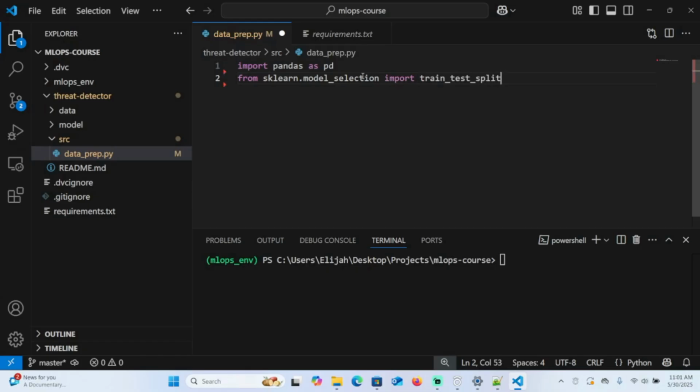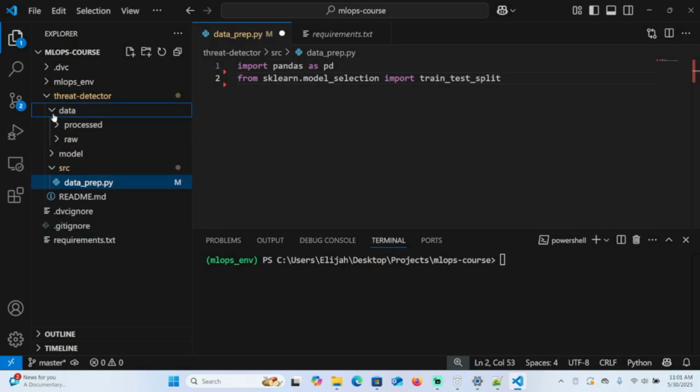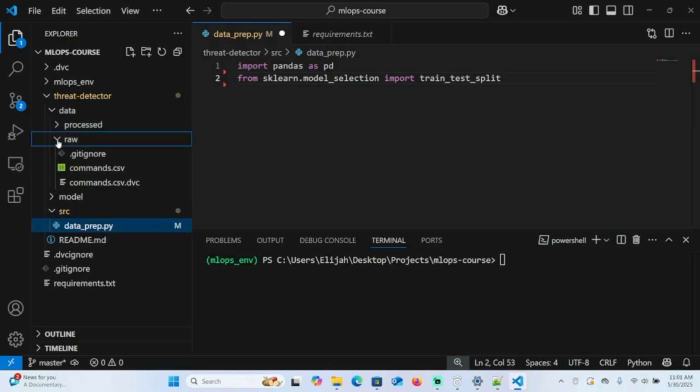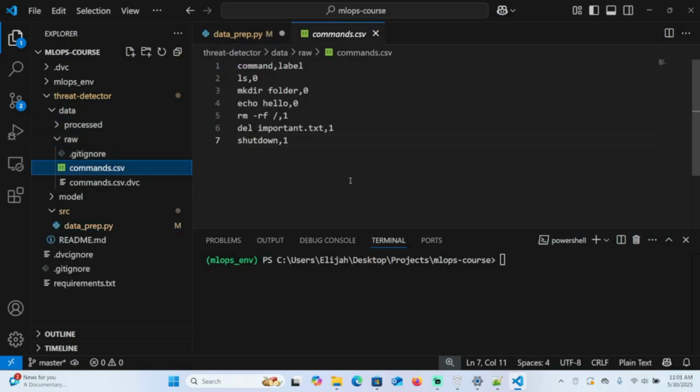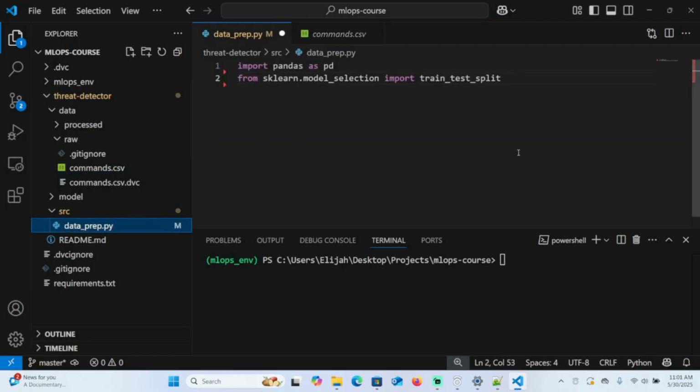This function is what's going to enable us to split our data that is saved inside the raw folder called commands.csv. So commands.csv is our data set, our raw data set. This data set has not been split in preparation for us to train the model on the data. So before we can train the model, we must first prepare the data. This is the stage that we are at now. Okay, so let's go back to data_prep.